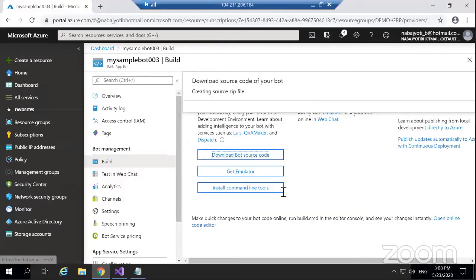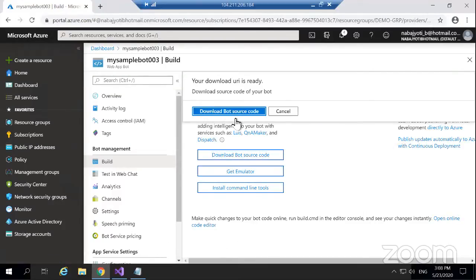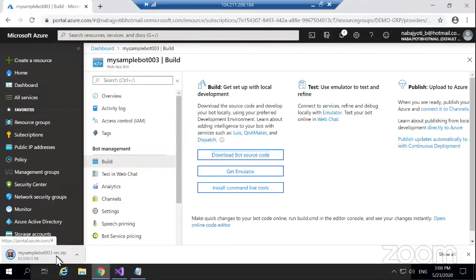So we go and download that source code, creating the zip, and then finally it will download. All the code that goes inside the bot is going to come back to my system. So it is downloaded, and it is there with me. I'll come back to the source code after some time. So let it be with me.